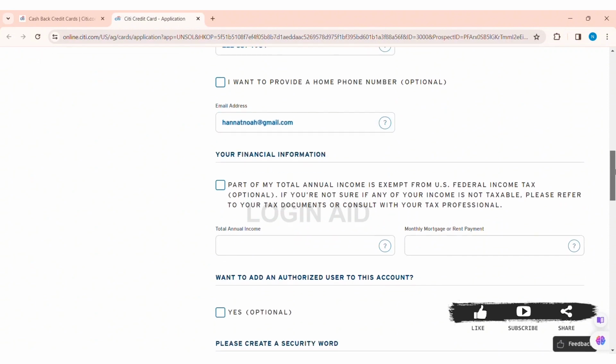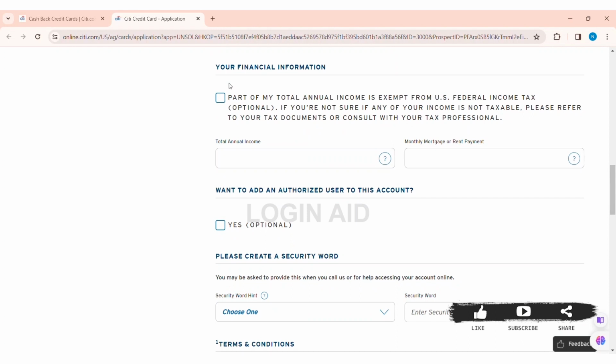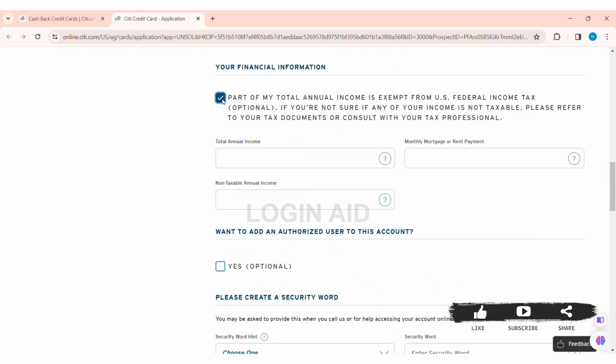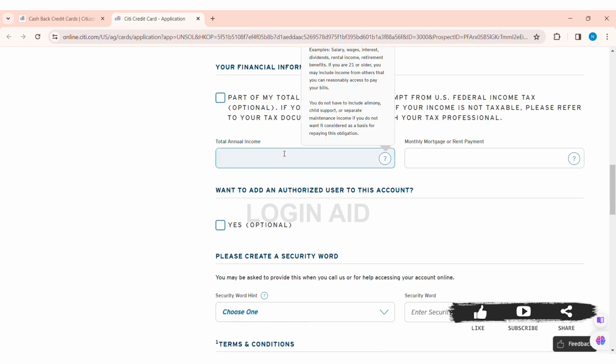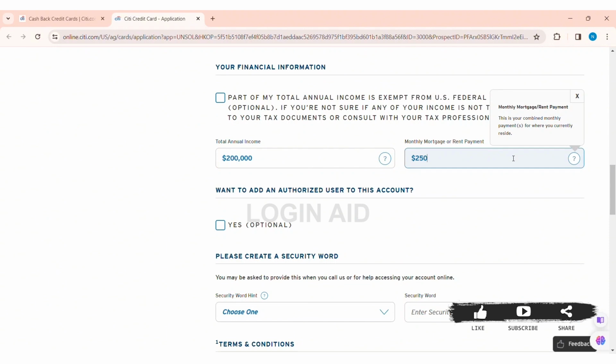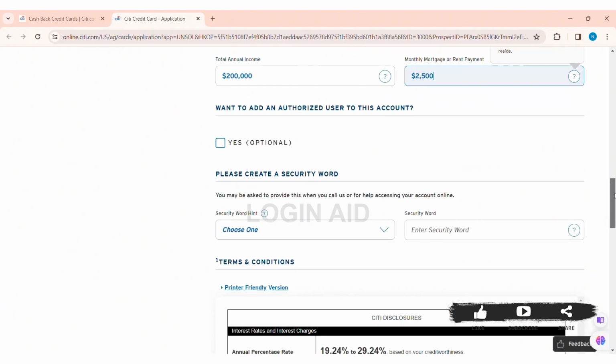Now after that, you need to enter your financial information. Read through the statement and click on the given box. Then enter your total annual income in the given box. After that, enter your monthly mortgage or your rent payment in the given box. If you want to add an authorized user to this account, then you can click on yes. This is an optional choice.